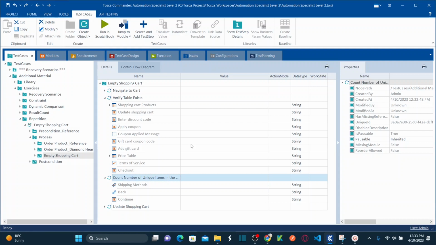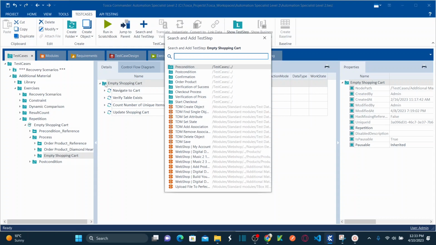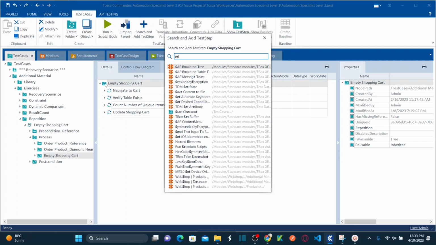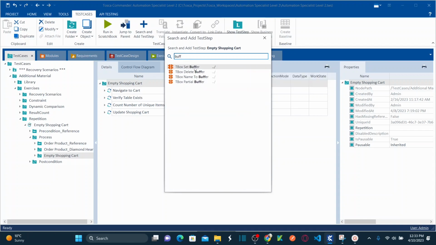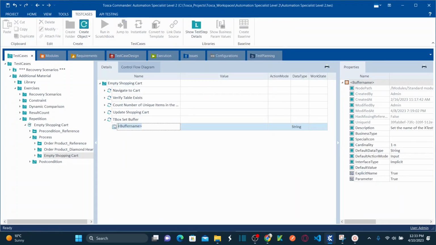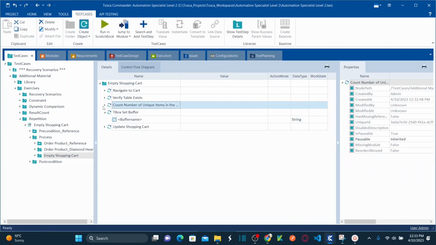So then I'm going to create one more test step to set. Okay, so now again, let's call another step. Control T. Here, I'm going to set a buffer. T-box set buffer. Why? I'm going to tell you. When I drag and drop here, after counting the number of items, what will it do?